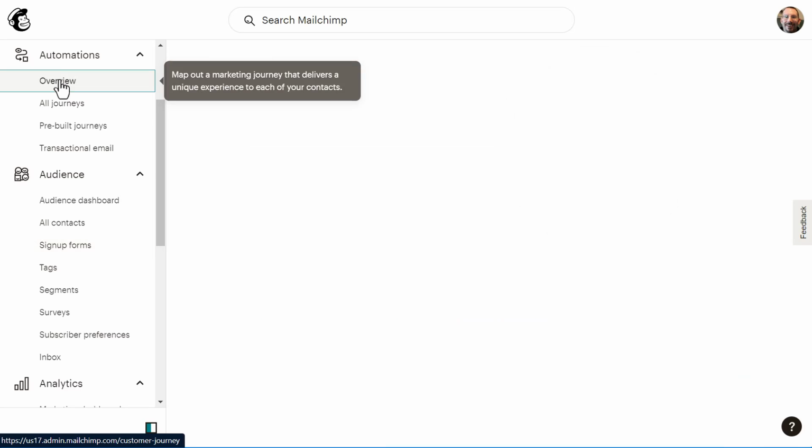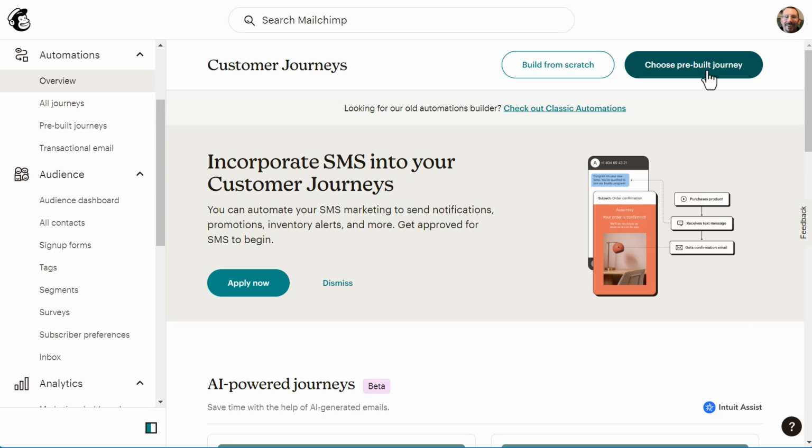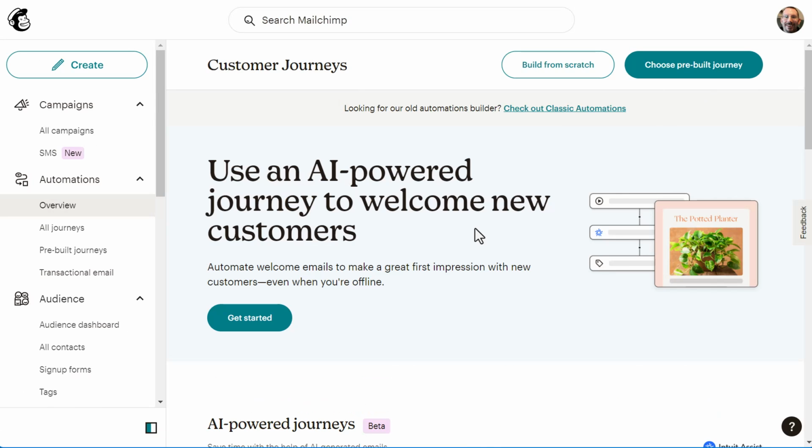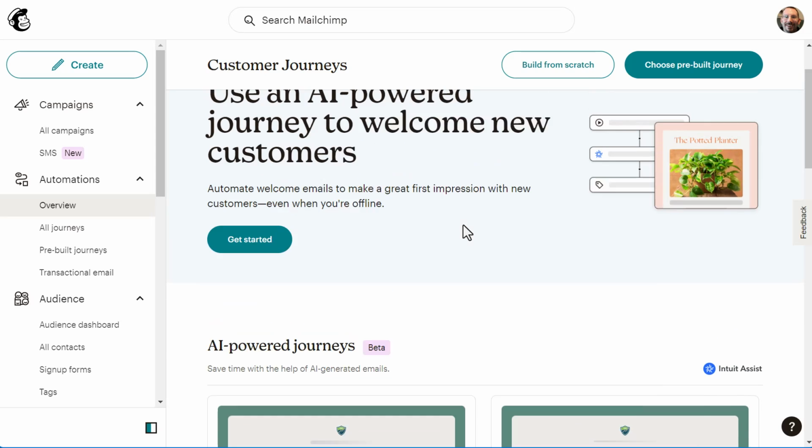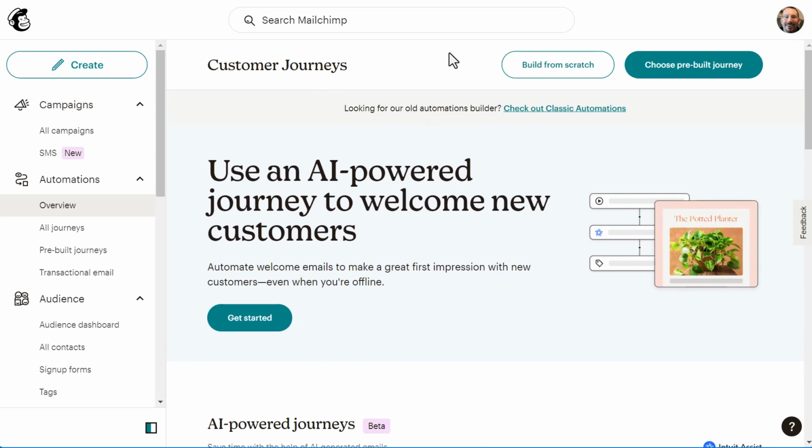We'll click on Overview under our Automations tab. Then we're going to click on a pre-built journey. So something new that Mailchimp is rolling out is AI-powered journeys. This is a beta thing, and it's with their assistive AI feature. It works pretty well, but for this video, I'm just going to start from scratch. Keep it basic. That's all we're doing here, making it nice and easy for you to get started. So we're going to click on Build from Scratch.